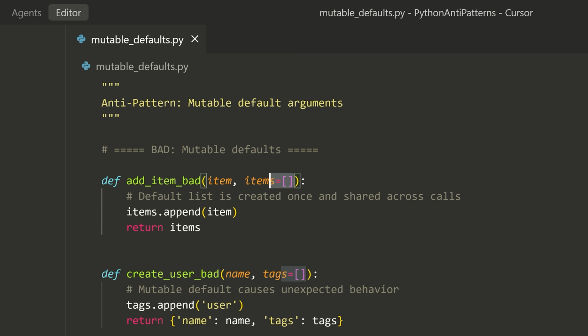Now, the reason why this is very bad, having this example here, is because it doesn't work like you would expect it to work. If you modify this parameter right here from inside of the function, it actually changes the value of the default that will be used on a subsequent function call.